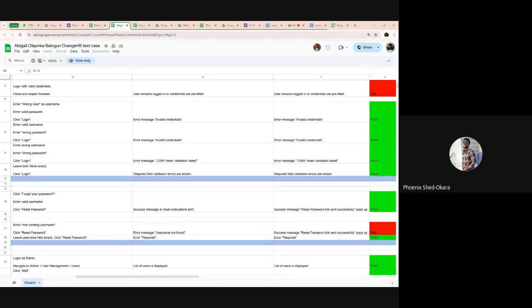Just be more detailed in what you're trying to explain. You can say the error message should be displayed, then you specify the page where you want it to be displayed. Then your actual results, the success message.